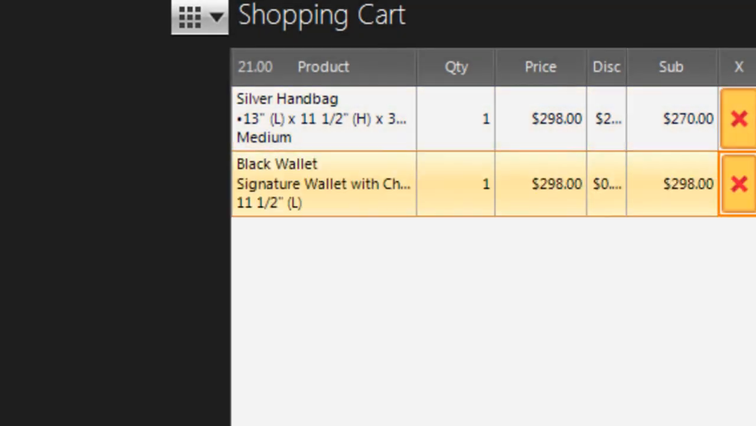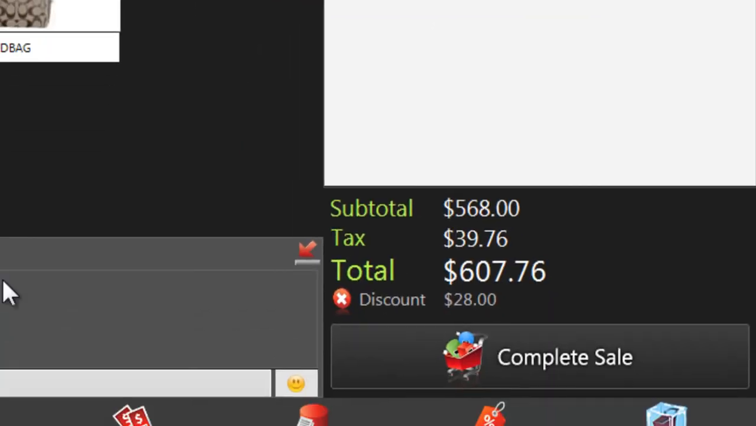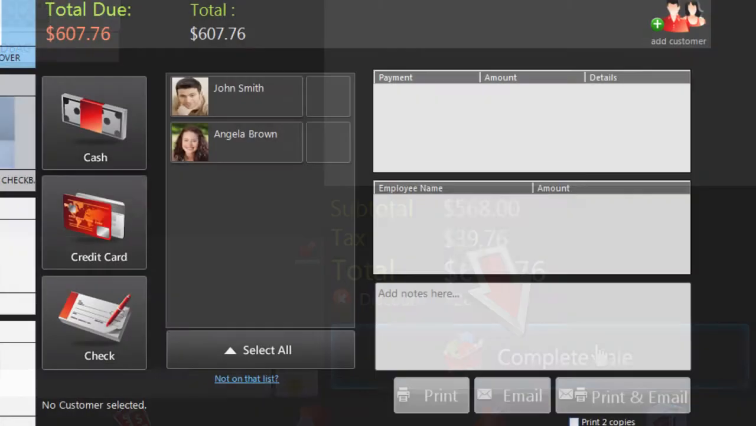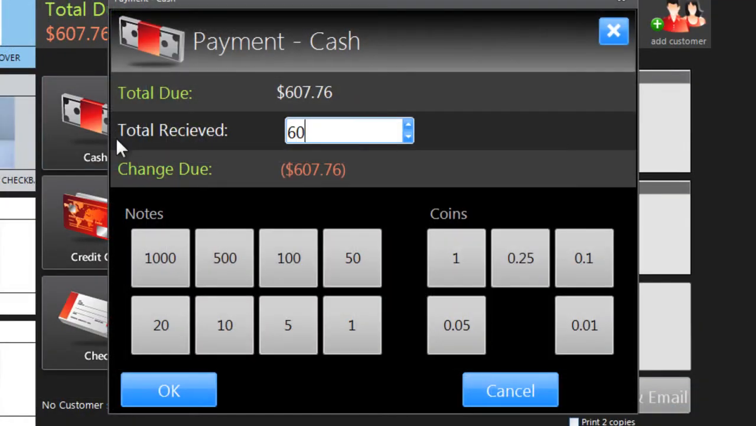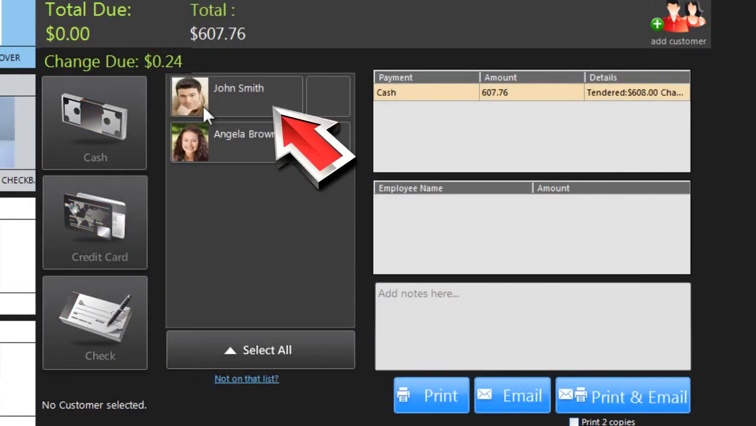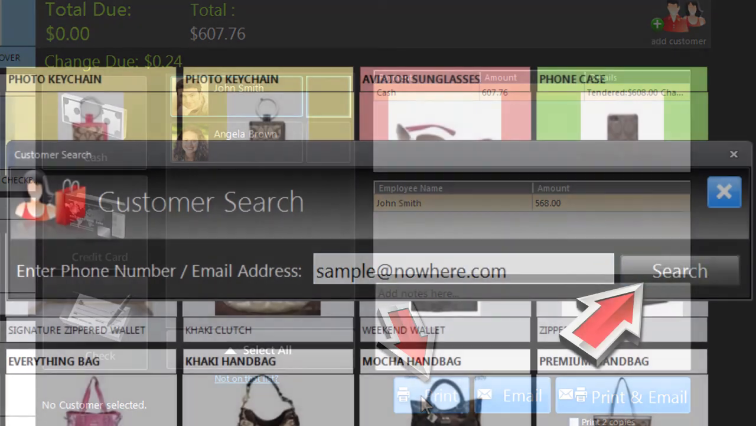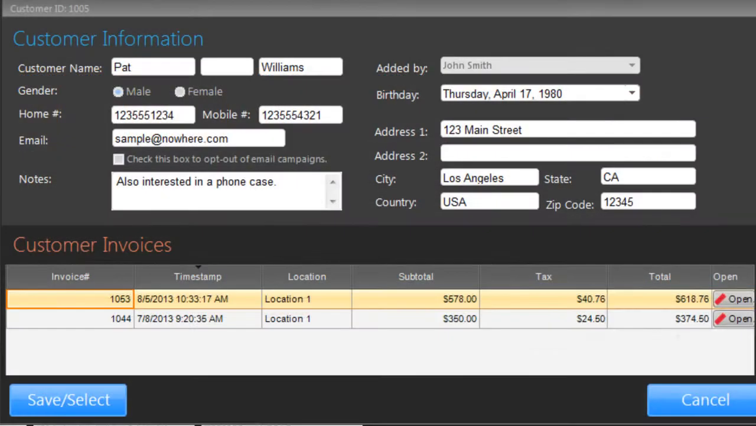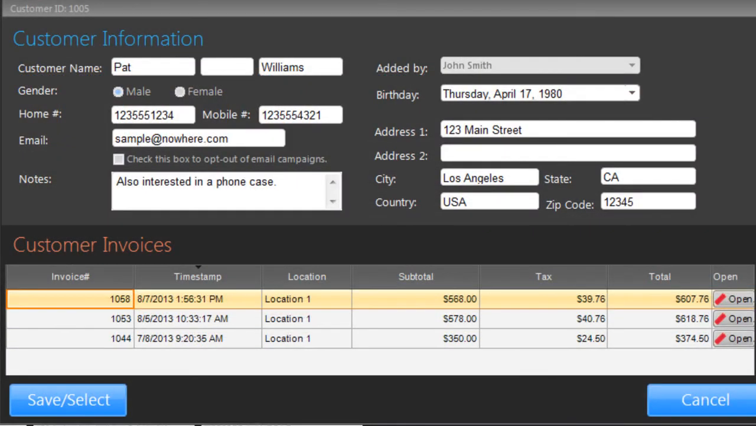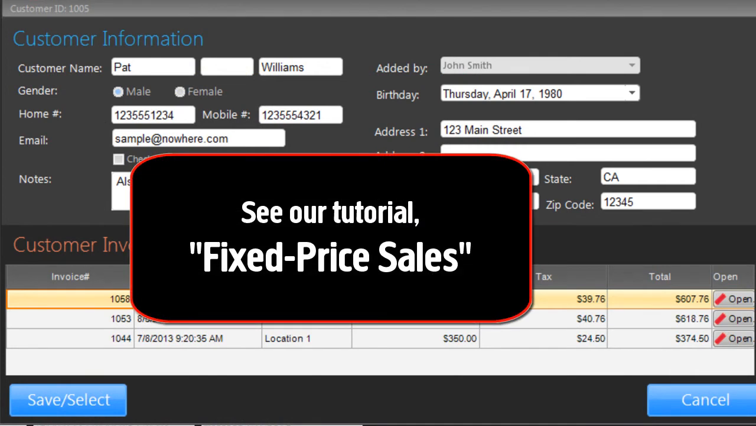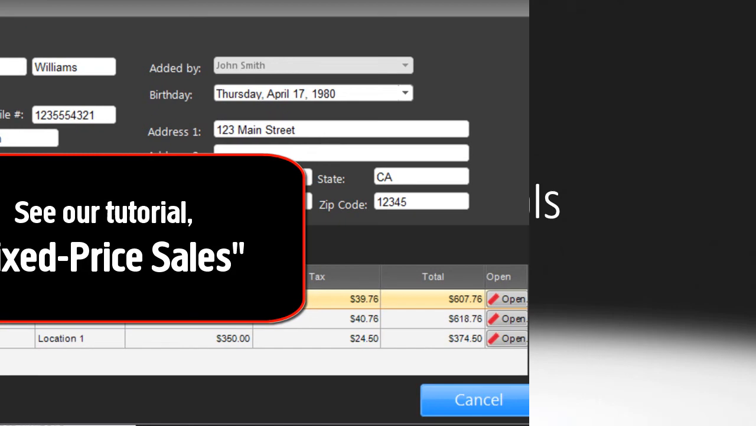Now we can add any additional products and complete the sale, just like with a fixed price product. I'll click Complete Sale, choose the payment method, enter the details, and click OK. I made the sale myself, so I get the whole commission. I'll print a receipt, search for the customer, and update their record in the customer database. Please see our tutorial on fixed price sales for complete instructions.